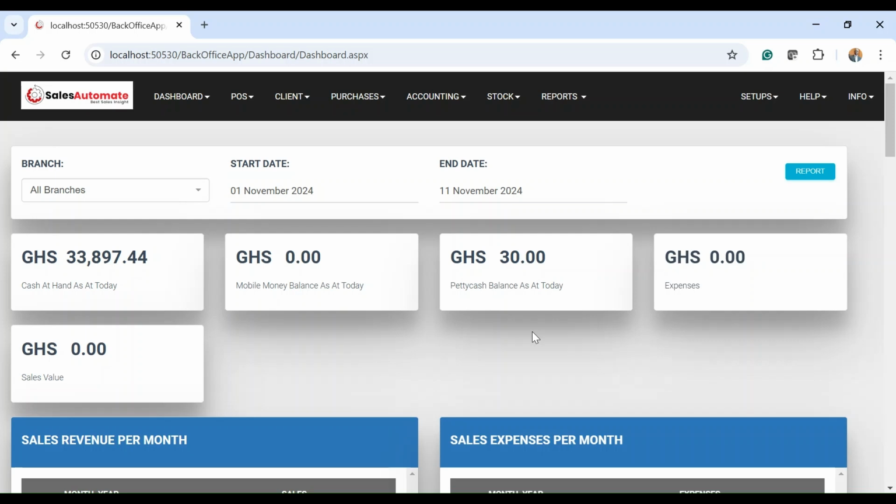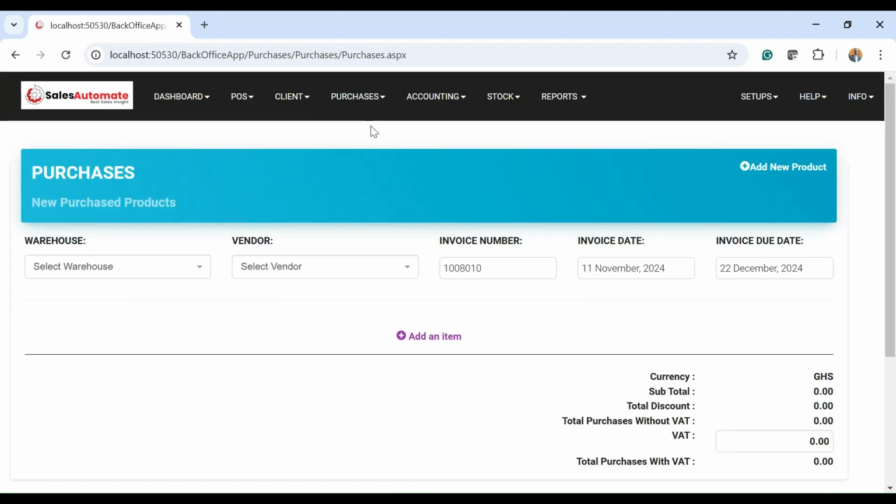Welcome to the SalesATM tutorial. In this tutorial, we're going to learn how to enter purchases. To enter purchases, click on purchases on the top menu bar, then click on purchases again, and wait for the purchases page to be loaded.